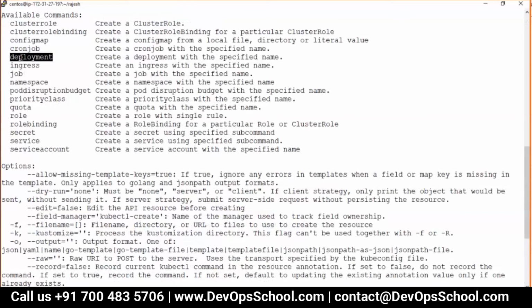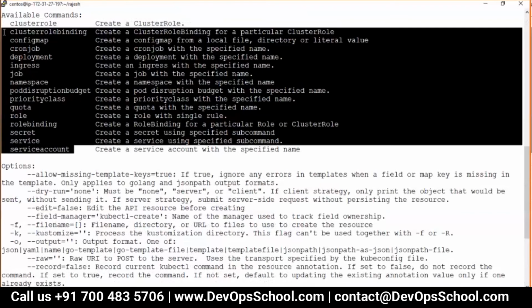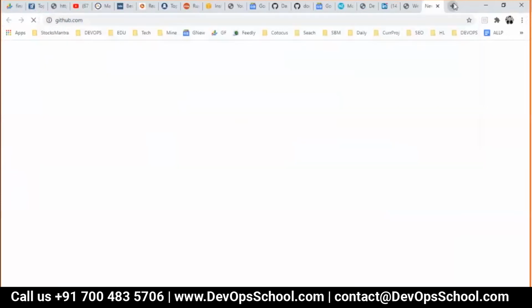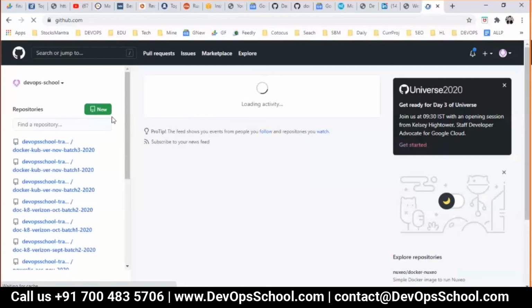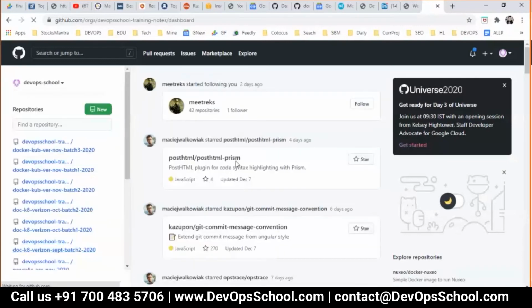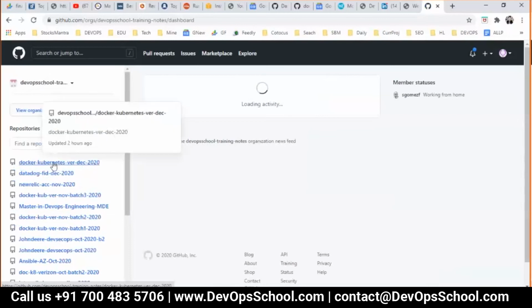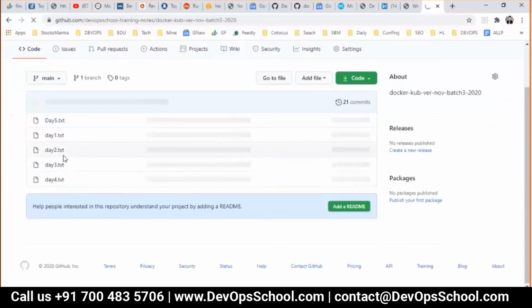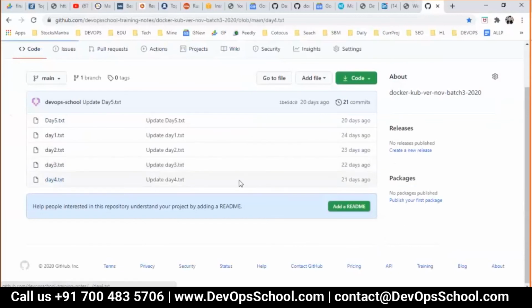So kubectl create -h, and here if I try to create a replication controller, I don't see it here. I see namespace, which I did. I see deployment, which I have, but I don't see replication controller. So using the create command, I cannot do that. So can I go through the YAML file? Yes, I should go for the YAML file.